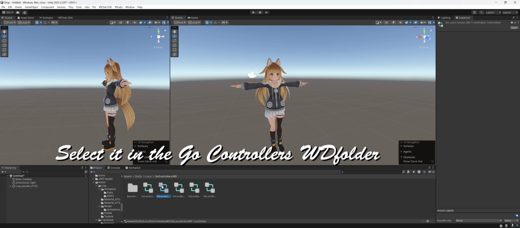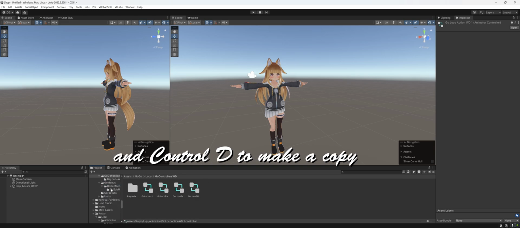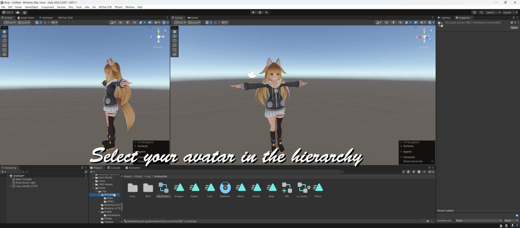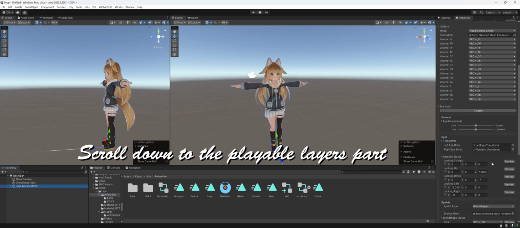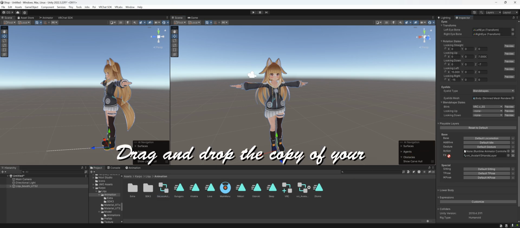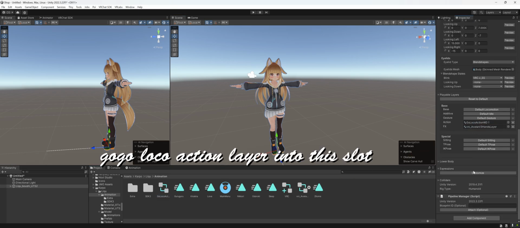Select it in the Go Controllers WD folder and Ctrl D to make a copy. Drag and drop the copy into your avatar's folder. Select your avatar in the hierarchy. Scroll down to the Playable Layers part and click on the default action bar to empty it. Drag and drop the copy of your Gogoloco action layer into this slot.